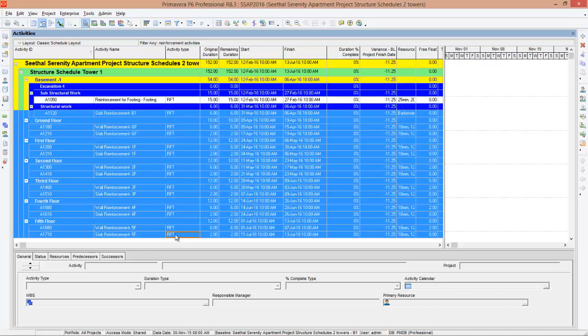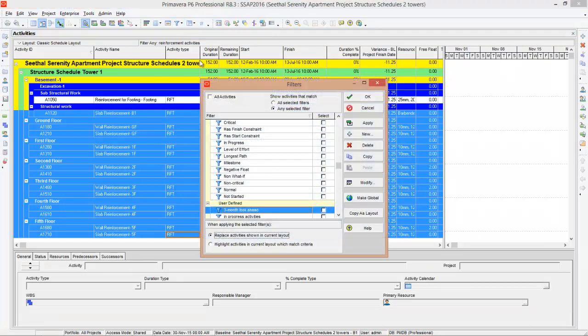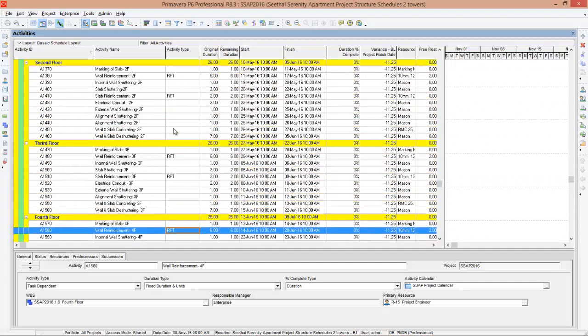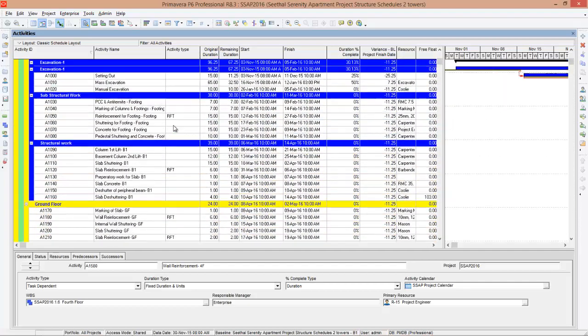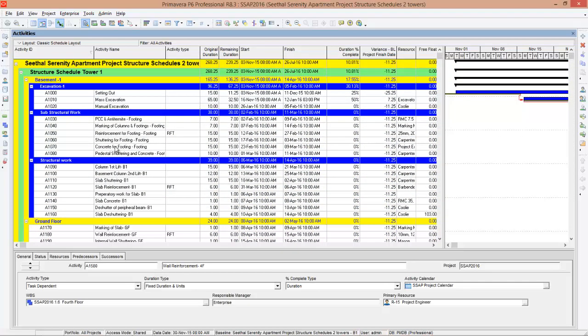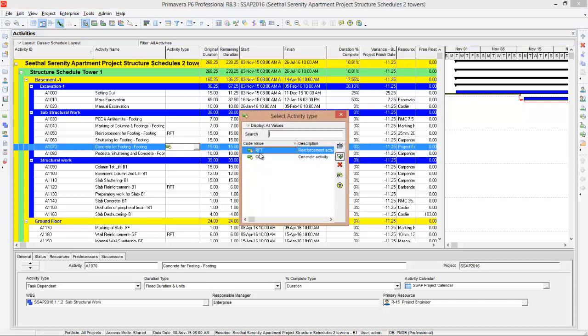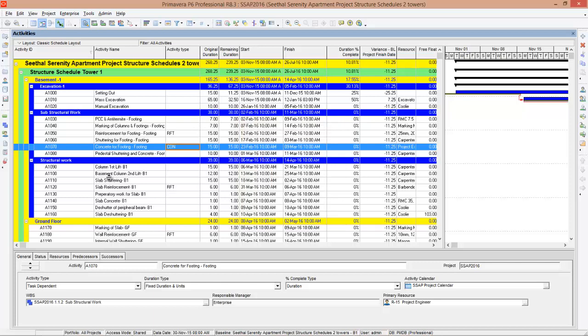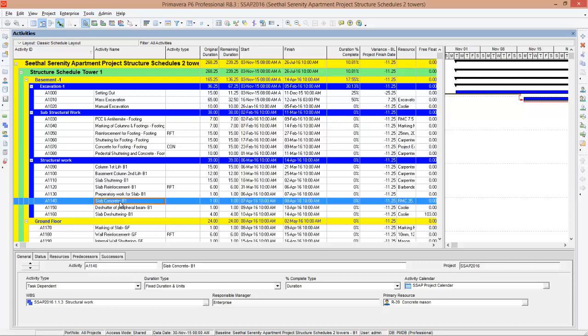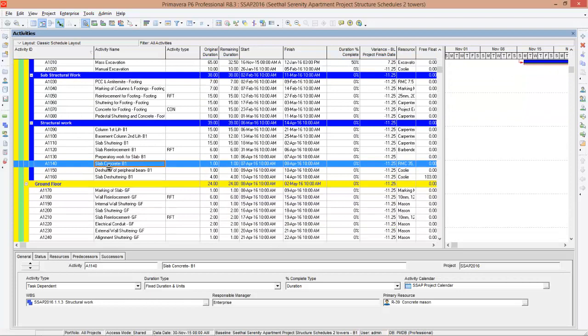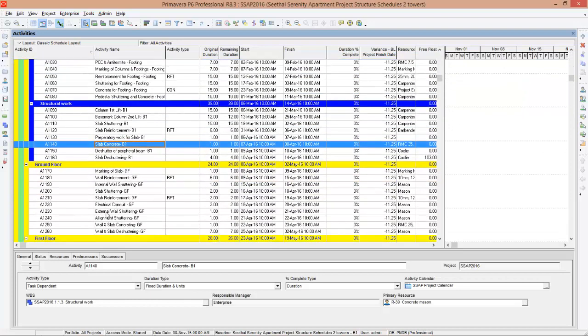Similar step you have to do for concrete activities. So go to filter again, customize, say all activities and press OK. Look at the concrete activities. So there are a lot of concrete activities here. Concrete for footing is there, so you can double click, assign concrete. So when you come to concrete, again one concrete activity is here. So this is concrete, and when it comes to ground floor, it is not concrete, it is concreting.